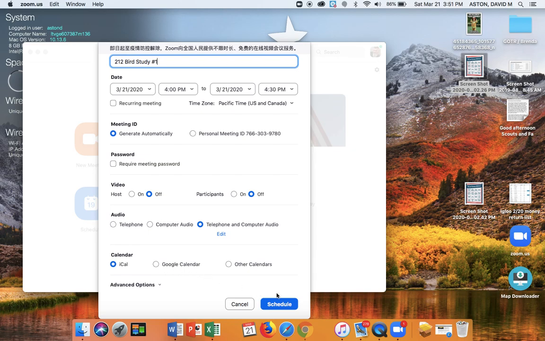Sorry to you Windows people that were having to struggle through Mac with me. Don't worry about the Chinese characters up there. It's been like that the whole time I've been using Zoom.